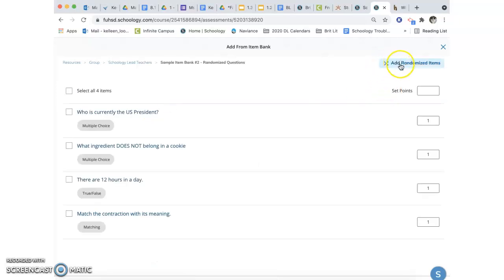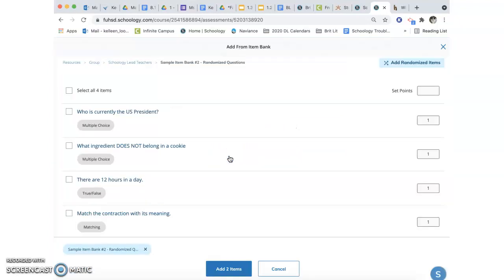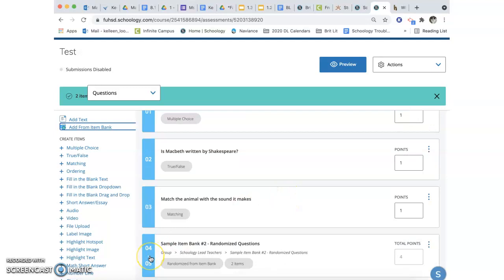and you'll notice that there's an Add Randomized Items button here in the top right. That's what you're going to click, and then from the number of questions that you have available, you're going to tell them how many items you plan to include from there. And then you can make it worth 2 points each, add the items, click the Add 2 Items button, and you'll notice that it looks a little different. 4 and 5 are clumped together because it's going to be randomized from that item bank.